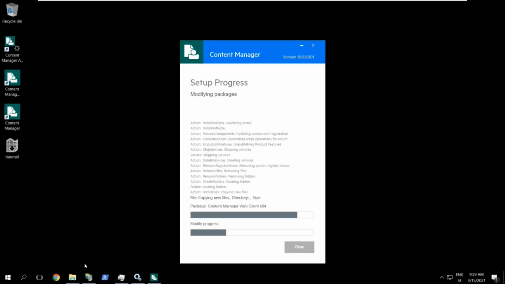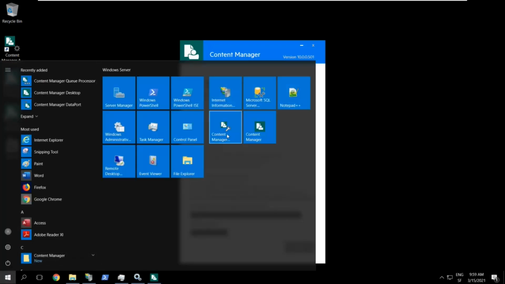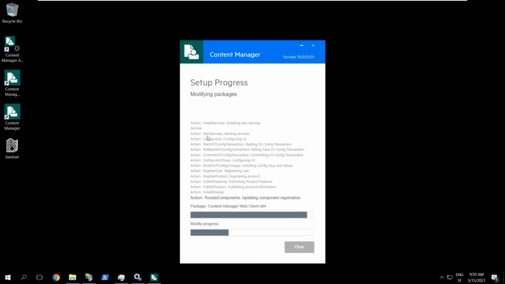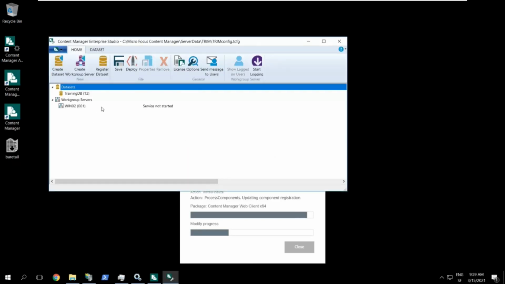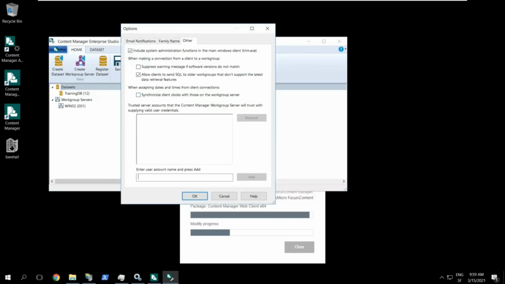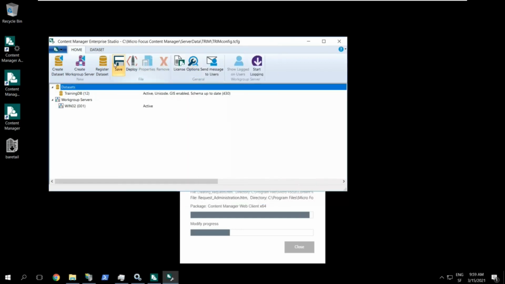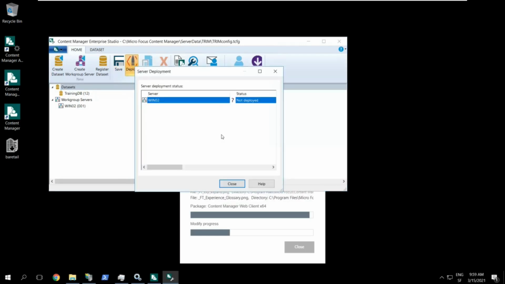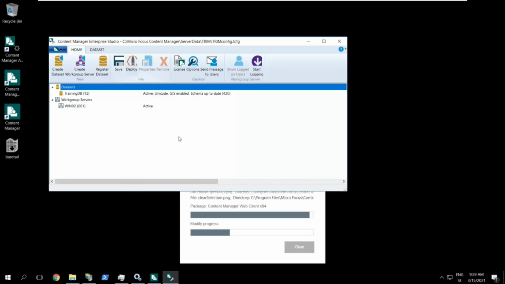In the meantime, we can quickly go to the Content Manager Enterprise Studio because we need, as I said, to impersonate. Go in the options, others, add our service account and add it here as a trusted server account. Once done that, save and deploy. It will restart the service and load the new configuration. Deploy. We are fine with that.